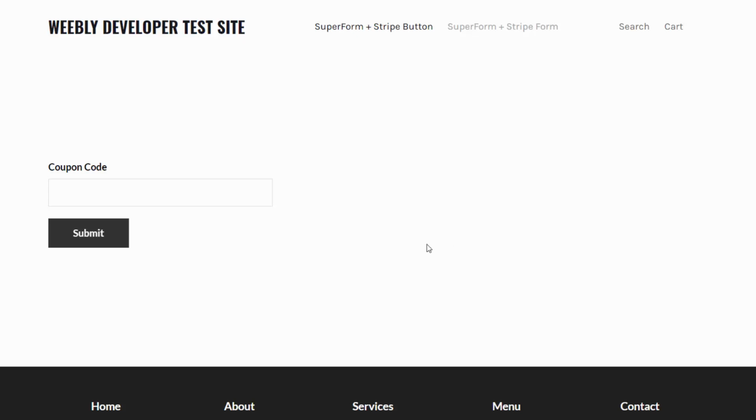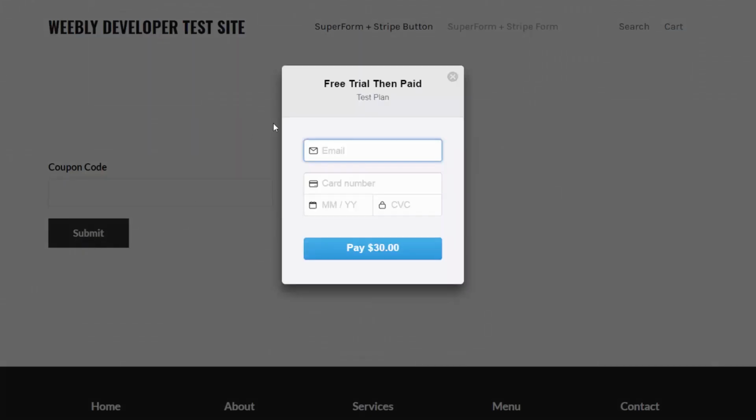So here we are on our Weebly developer test site, and let's say I submit without a coupon here, and you can see your Stripe payment button. You can also do this with a Stripe form. I'll show that in another video, but this is with a button. So we have our pop-up button, and it's a $30 product. This is just something I had with a free trial, and then it's a paid plan, so 30 bucks.